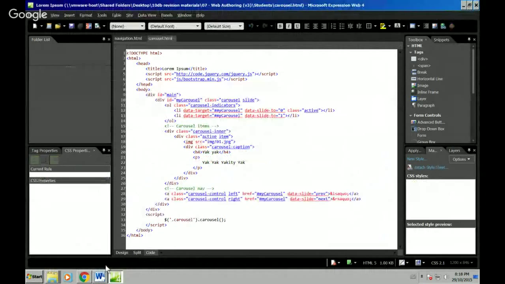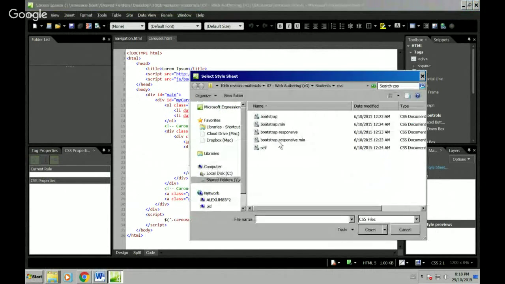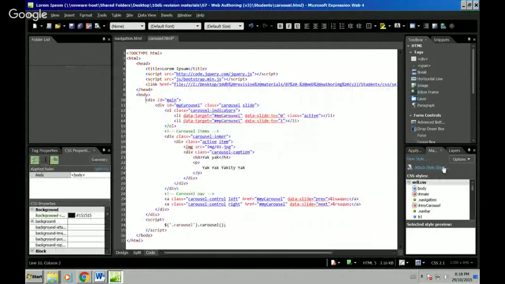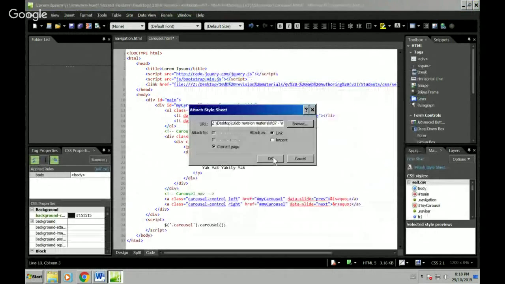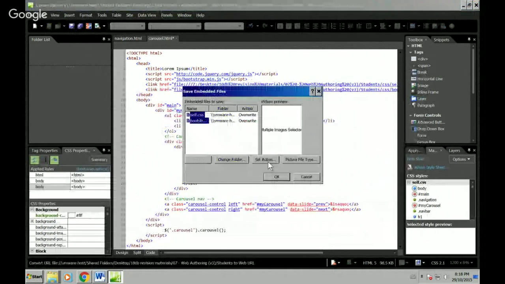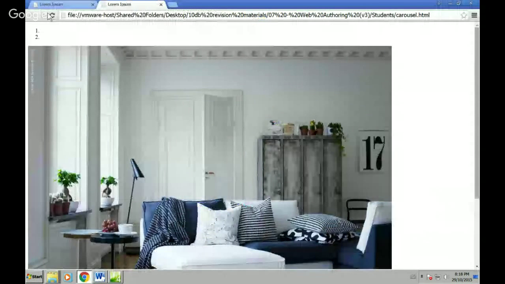Now what we need to do, as you can see, is there's no style sheet attached to it. So how do we do style sheet? Same process. Attach style sheet, look for the files that we need. Again, you have to do it in sequence. If the question asks you to attach self.css first, you do that one first. Then you attach bootstrap.min. I've done that already. I'm going to save it. Now I'm going to have a look inside my carousel here.